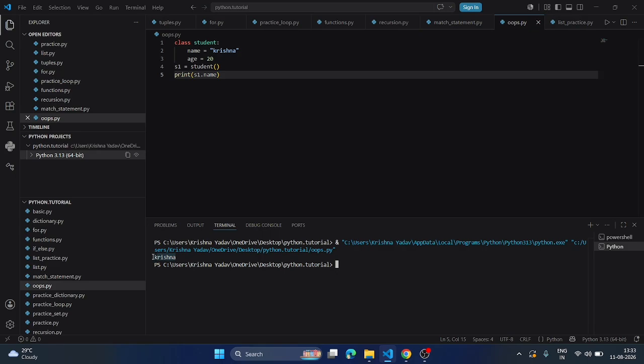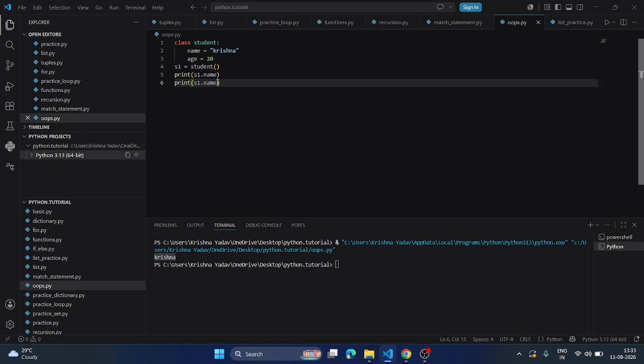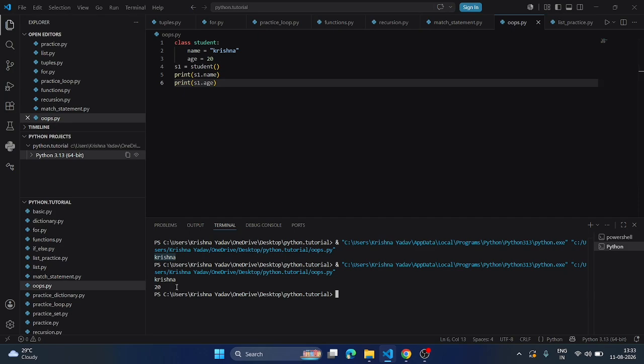This is the process: s1 assigned to Student, the class. This is the object part, because objects are the instances of the class. Here you can take anything. If you want to print the age also, you can remove name from here and use age, and you can see Krishna and 20 will print here. You can see the output.